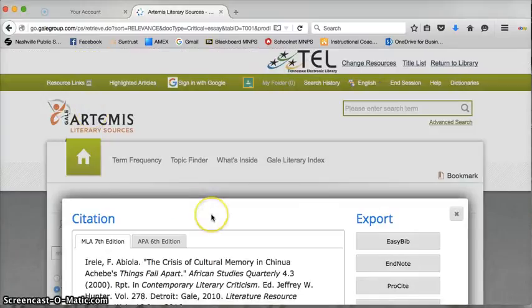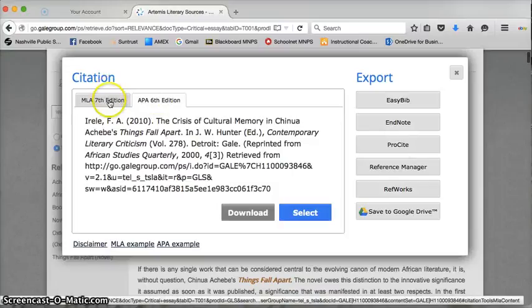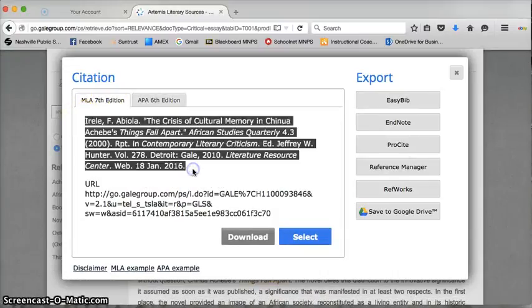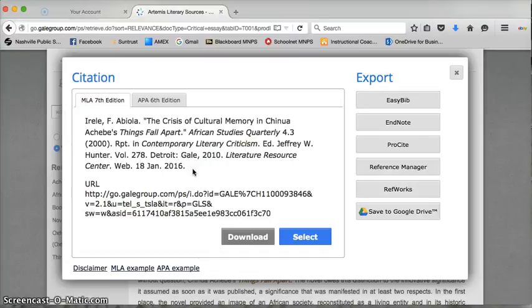And just remember, the citation tool is really helpful. It switches between APA and MLA. We're going to use MLA, so you would just be able to seriously just copy and paste and put it into your essay.